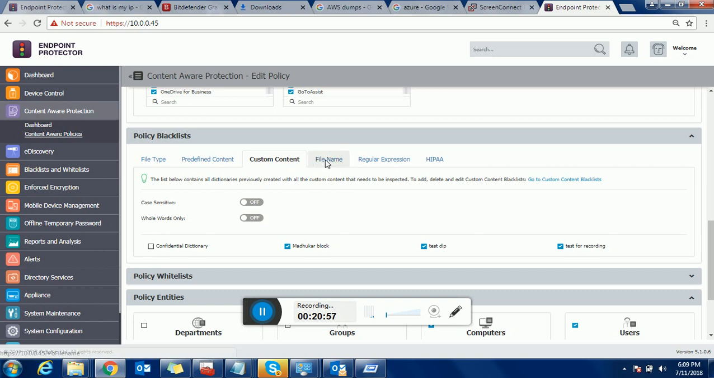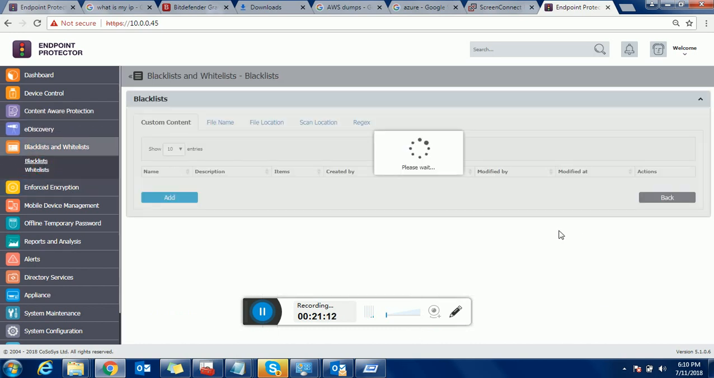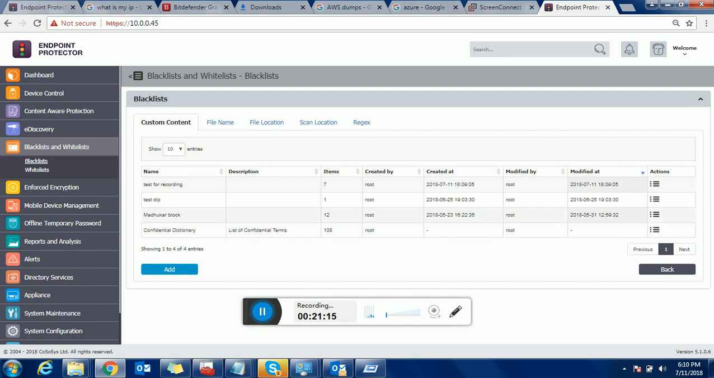Now the other option is the file name. As I said, if the file type is not available, you can create your own file type, or you can give your own extension, that is also available in the blacklist. So in the blacklist I've already created a file name. I can define a file name.